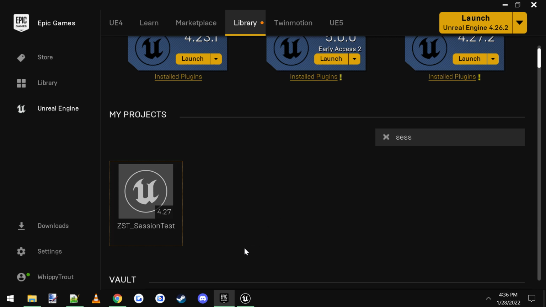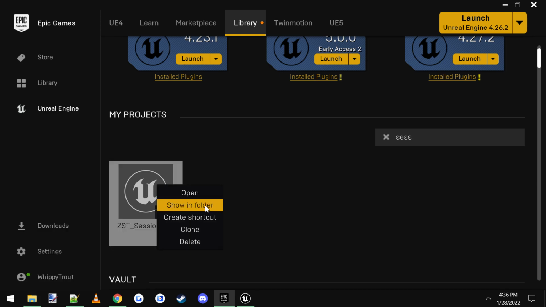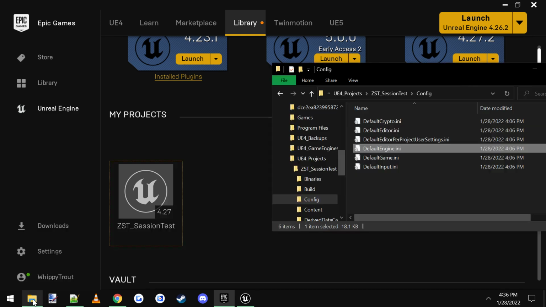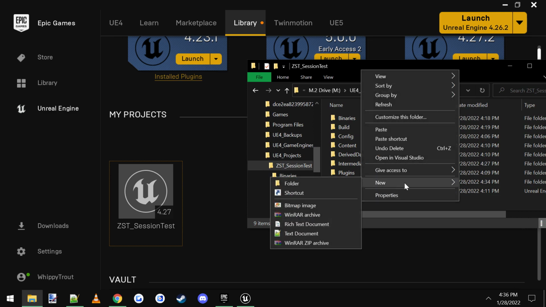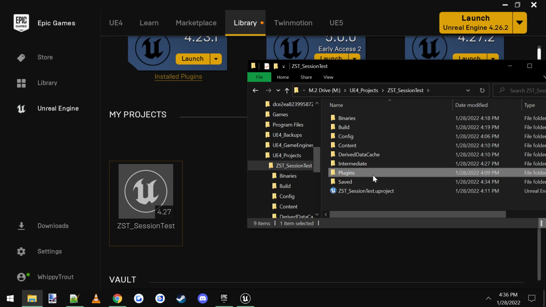Alright, so we're going to hop right into it. I made a new project for version 4.27. And then I opened up, you can right click and show in folder, and that opens up where it's at. And what you want to do is right click and create a new folder and call it plugins, and then open that up.